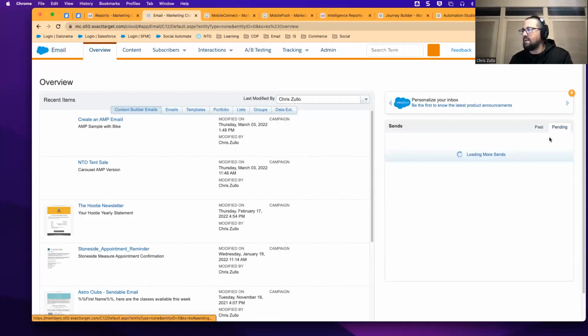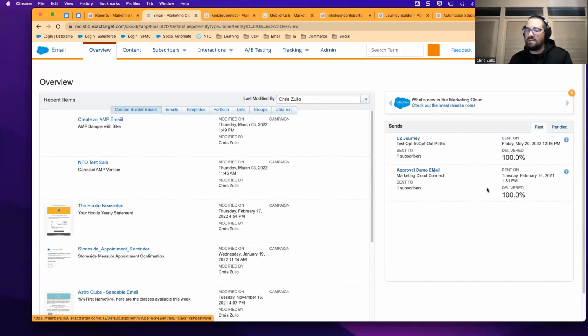If there was something pending, it would show up on this tab. Again, I don't have any live sends going out because it's not necessarily a live environment. This is a demo org that you have available if you are a partner or a customer. And so that's a quick way to look at the most recent send: what's my delivery rate, what's my open rate, any bounces, to get a quick snapshot of what's going on.